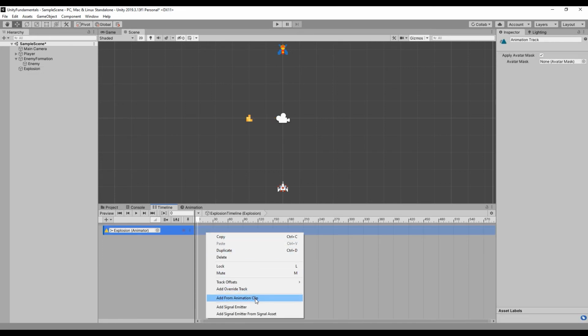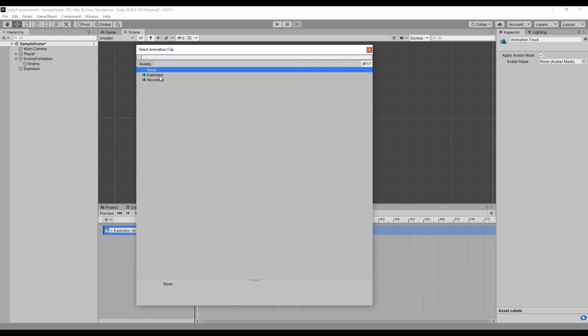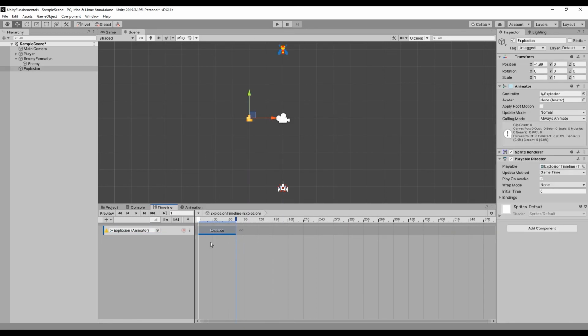Right-click in the timeline animation and select Add from Animation Clip. Add the explosion animation to the timeline. Double-check everything's working correctly.